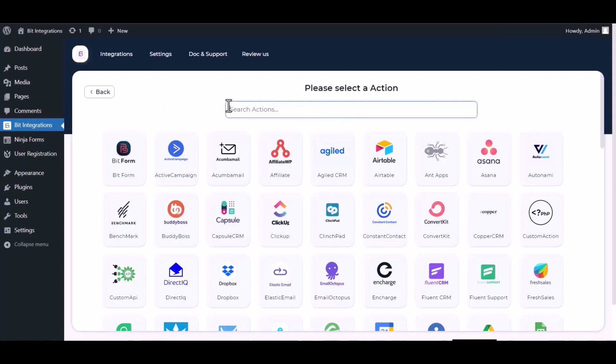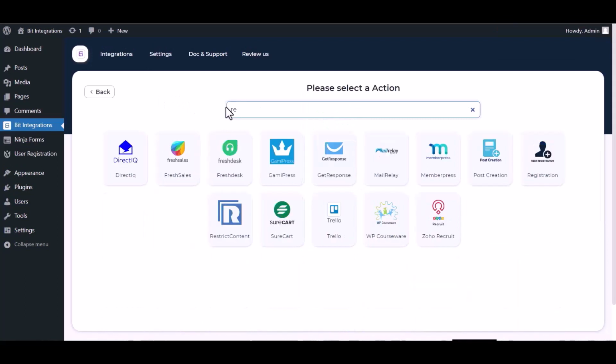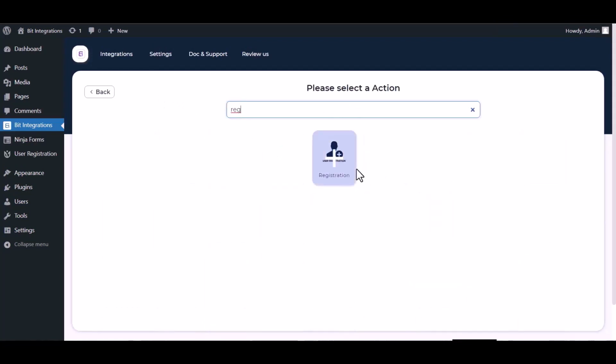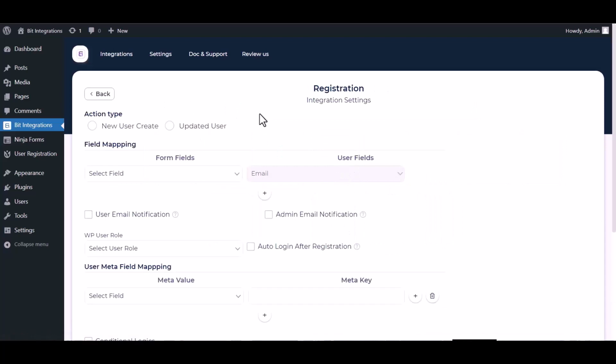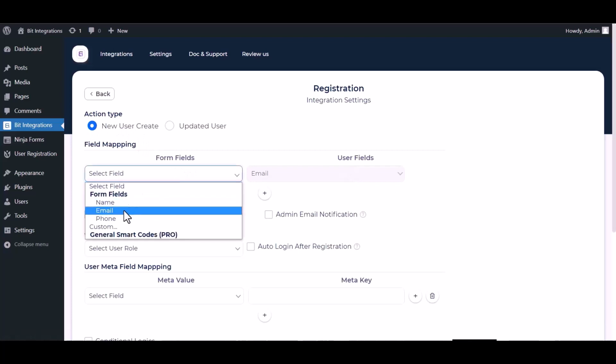Search and select an action. Registration. Choose an action type. Map the respective fields.